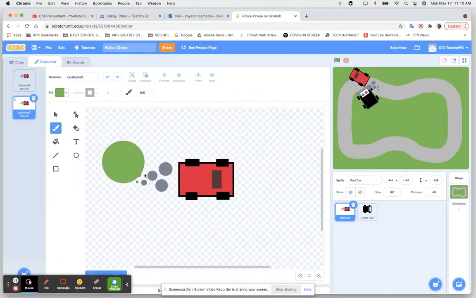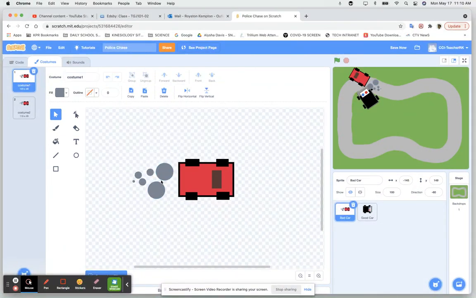So I have another copy of my car right here. And what I did then was go in and change the way these circles were situated. I moved them around a little bit and I changed their size a little bit, so that the circles in the bad car original are different than the circles in the bad car copy. So now I have 2 costumes of my bad car.